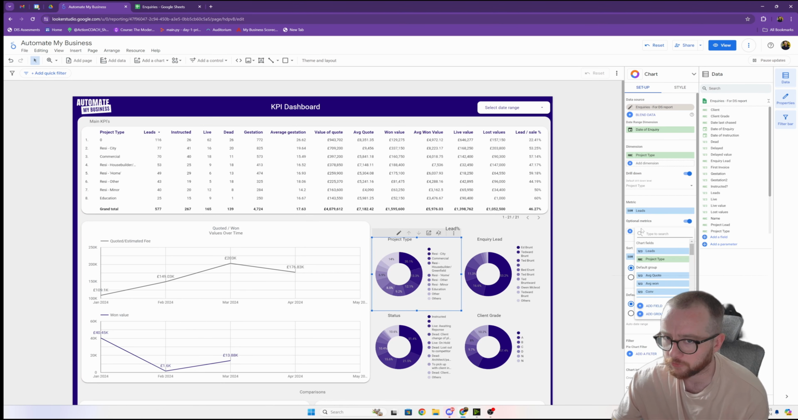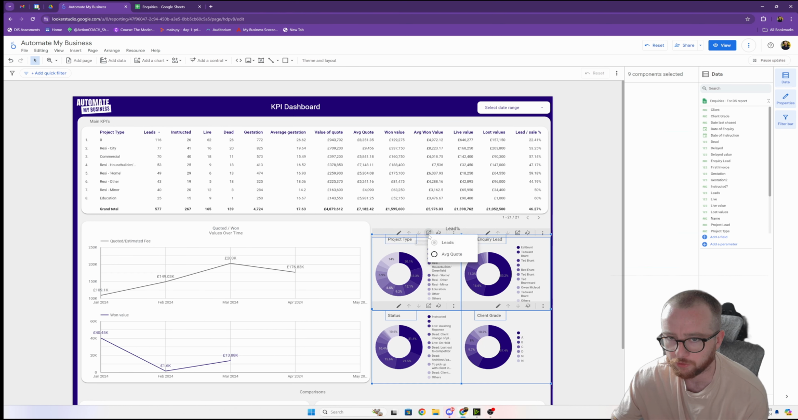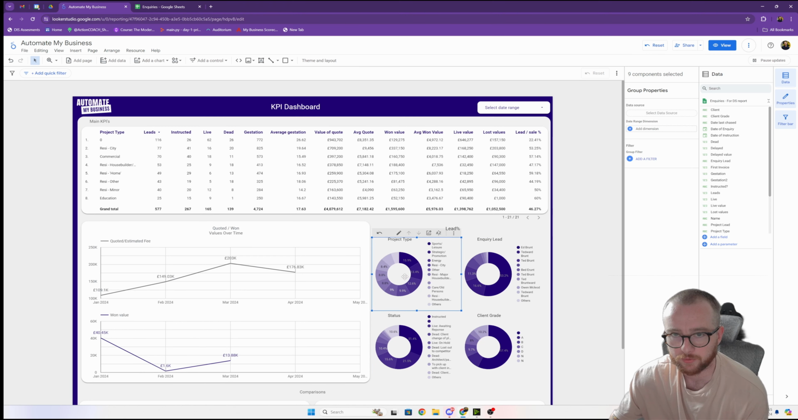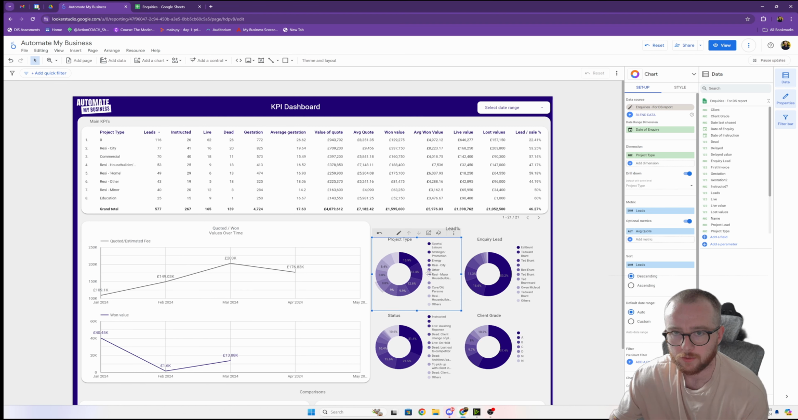Now we can add some optional things in here, so if we want to add, let's say, average quote value in, and we wanted to view that, up here you've got optional metrics, and you can click average quote instead of leads. And it's now going to show us that percentage type by average quote instead of leads.